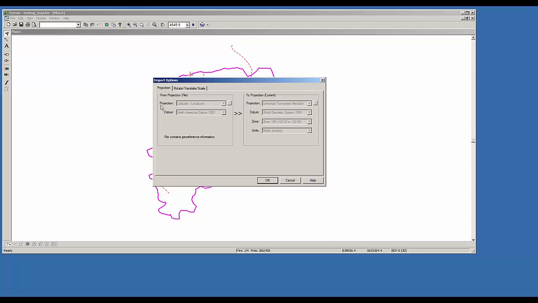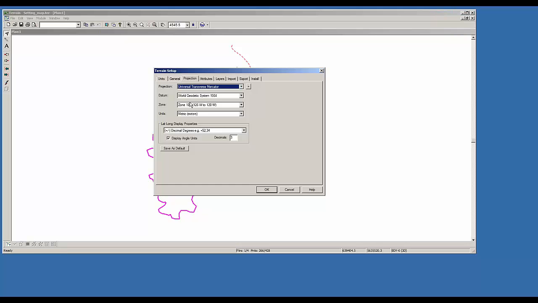In this case, GPS file, it's in lat long, and we're going to convert it to zone 10, which is wrong. I know. Let me just change that. Module setup. Zone 9.